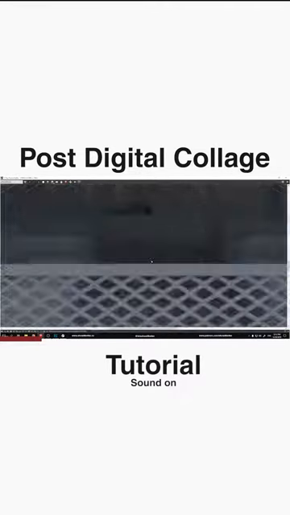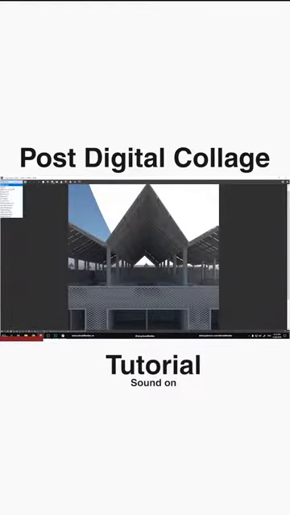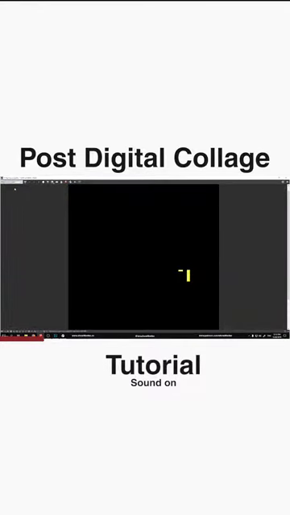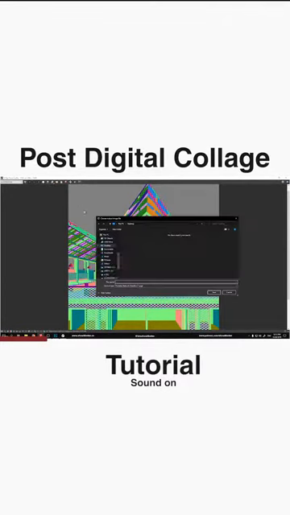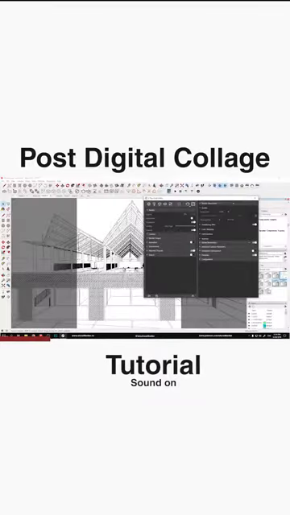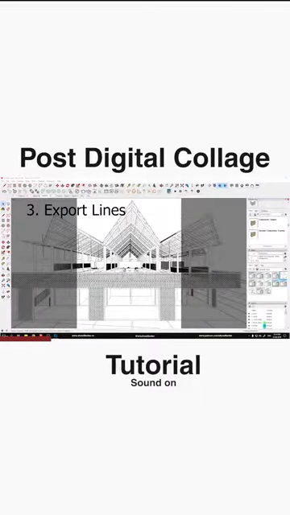And what we are going to do now is export the lines file that we also have in our SketchUp model. If you don't know how to export lines, you can go to the hidden line option and export the lines. For this image, I also exported the shadows and the textures. If you want to export shadows, you just have to turn the shadows on in SketchUp and turn the lines off.